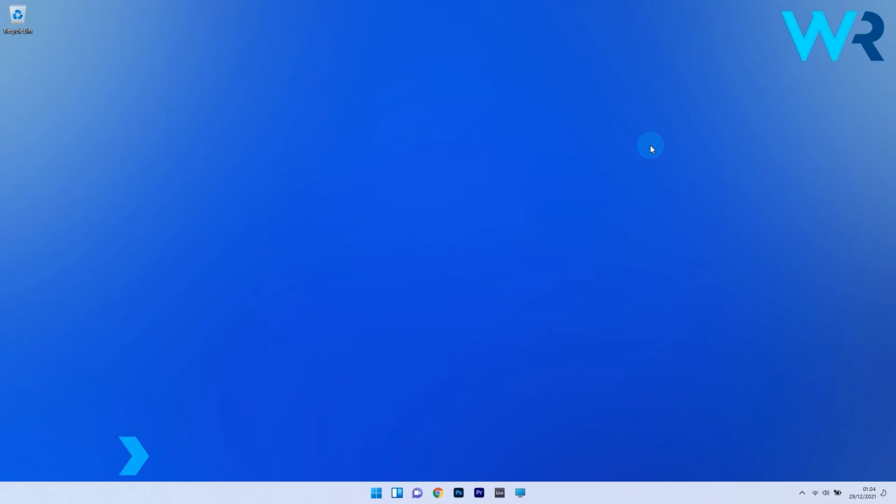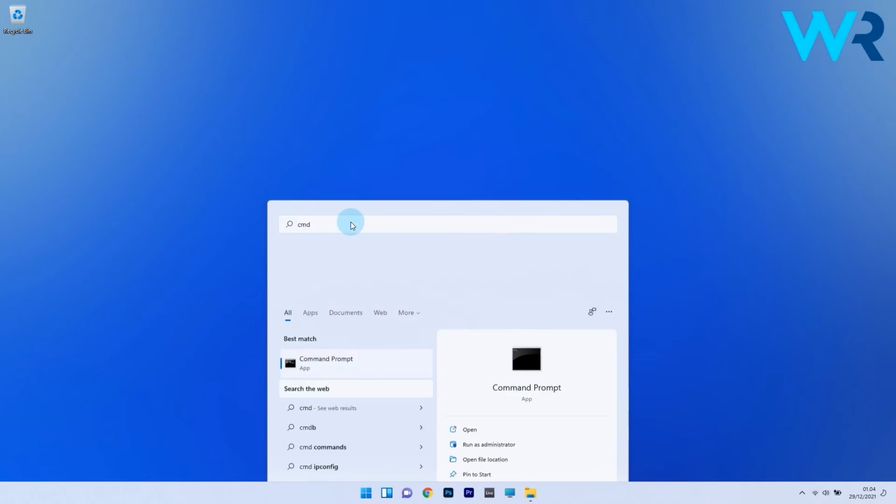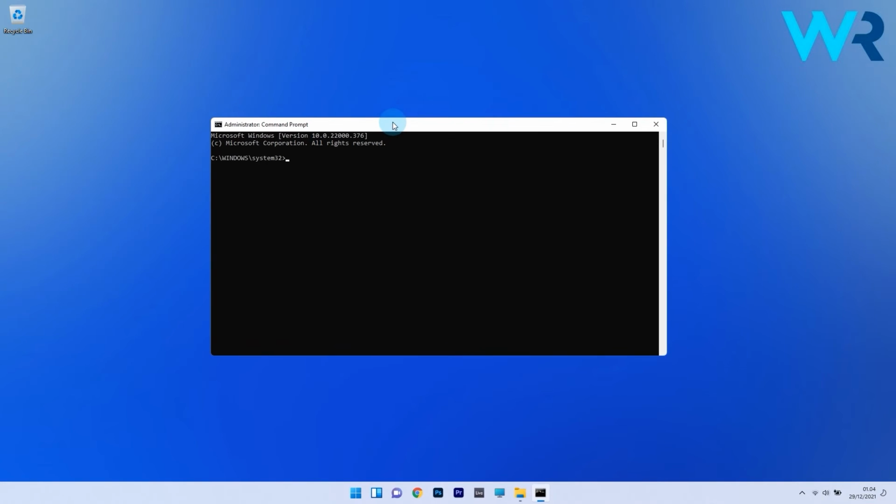To do this, press the Windows button, then type in cmd and then run Command Prompt as an administrator. Then in the Command Prompt window, just type the following command and press Enter. Now the scan can take some time, so just wait and afterwards restart your PC. You can then check if the problem still persists.